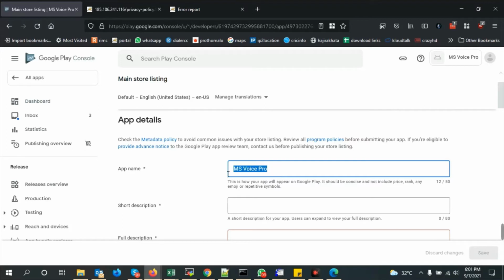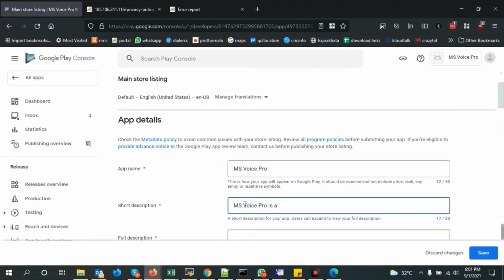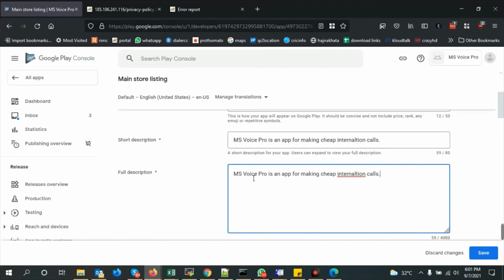While we are creating the app, we need to give a short description like this: MS Voice Pro is an app for making cheap international calls. Something like that. We need to fill in some description in here.